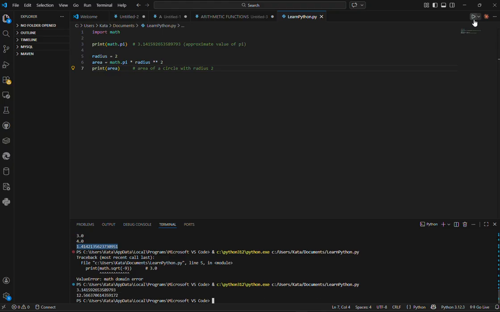And if we run that, we would get our values as 3.14 for the pi, and then 12.56 for the area of that circle.